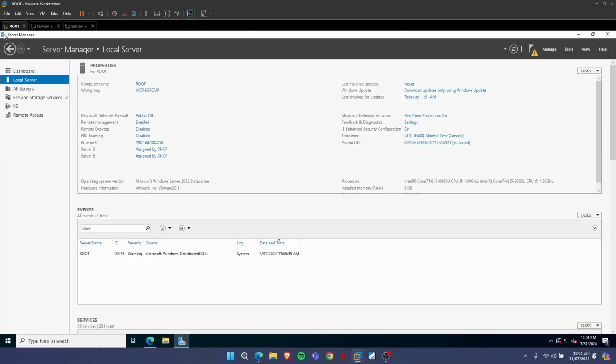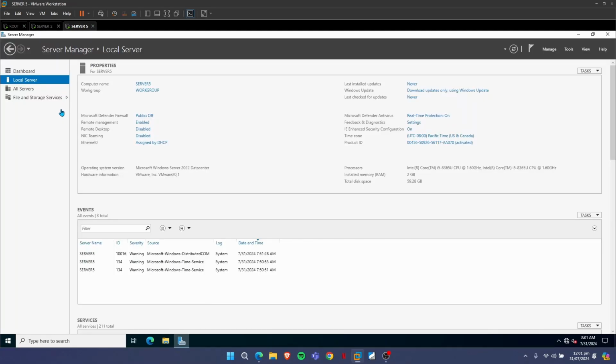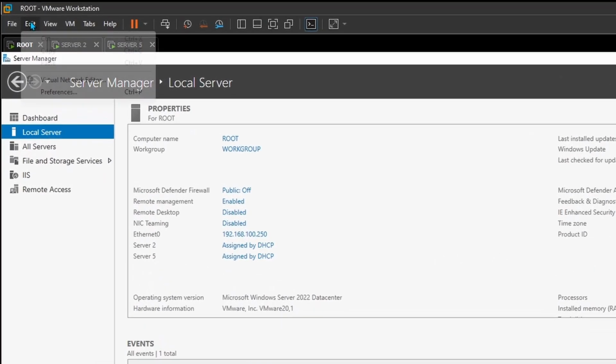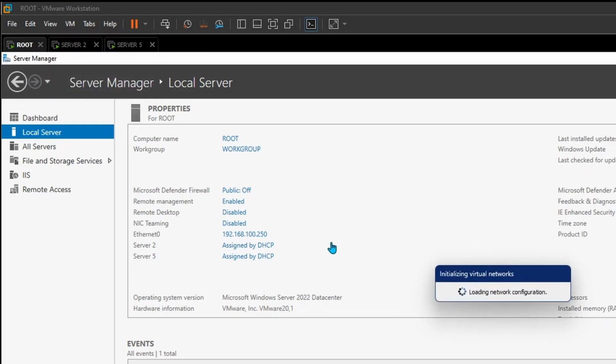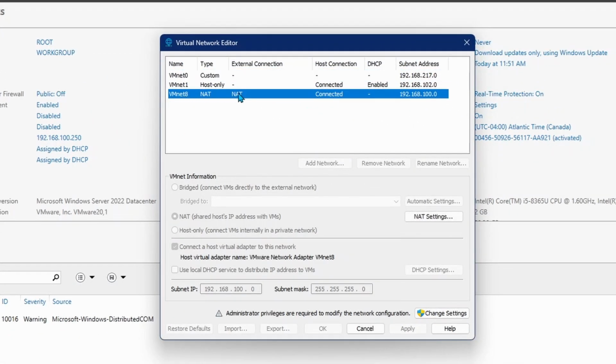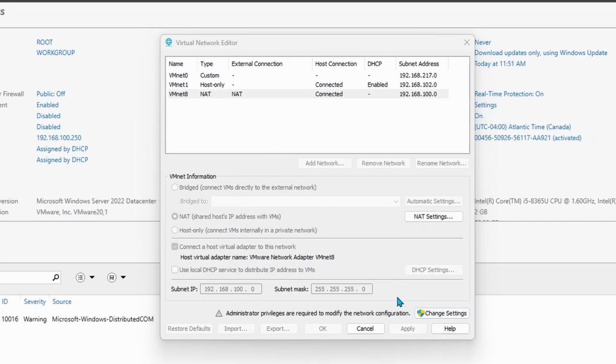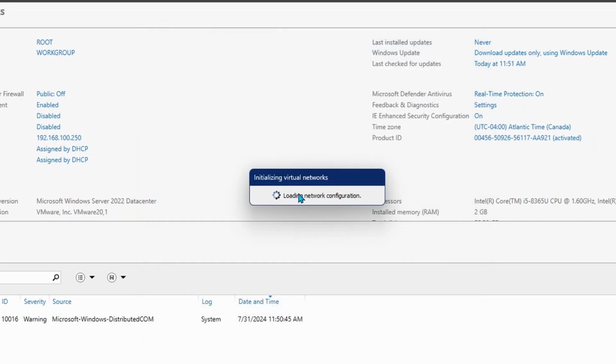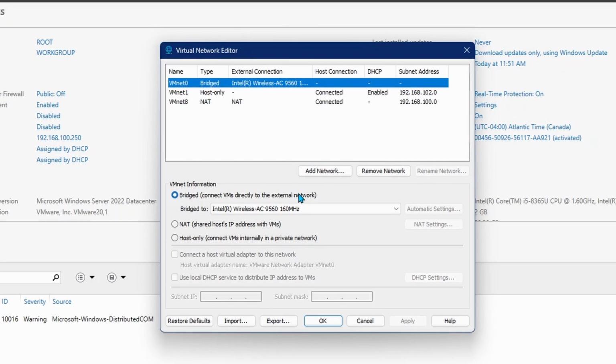To begin, I have the three virtual machines. They are Windows Server 2022 virtual machines running in VMware Workstation: the root, server 2, and server 5. I first will open my virtual network editor to view the configuration. On VMnet 8, I have it on network address translation. What network address translation does is translate your private IP address into a public one in order to be able to be routed over the internet.